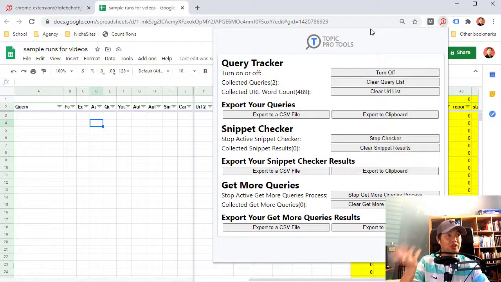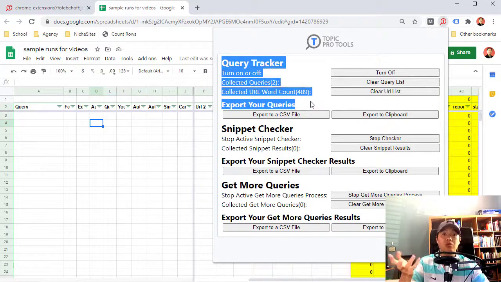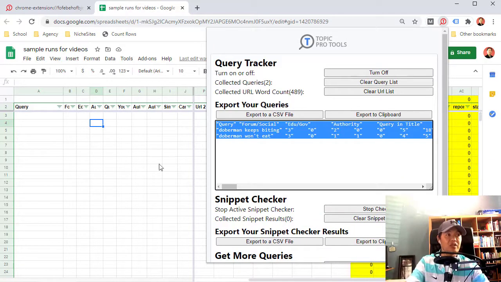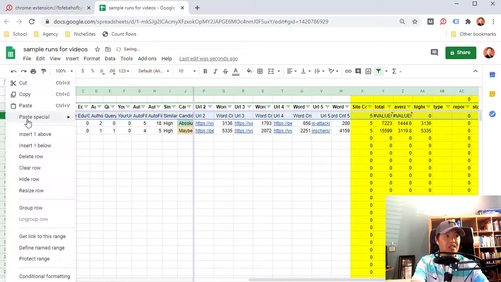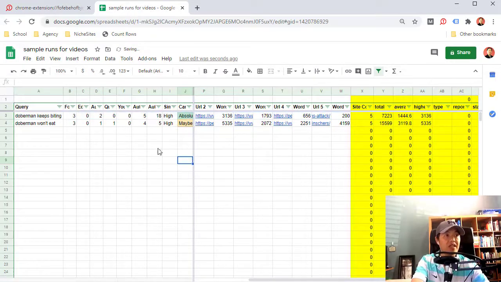So how do you get that? When you open up this pop-up under the query tracker, we were doing the query tracker, so there's an export here. You can export it as a CSV file, so you can use that in your spreadsheet, or you can use export to clipboard, and then we're gonna paste that inside the Google spreadsheet. All right, so let's do that. So I'm gonna paste it here. So let me just delete this header here. All right, so there we go.